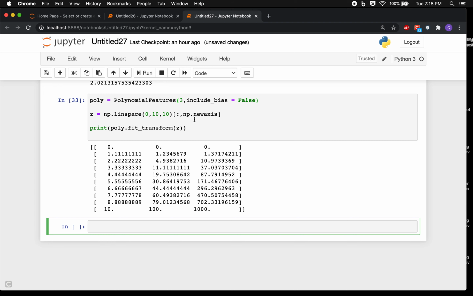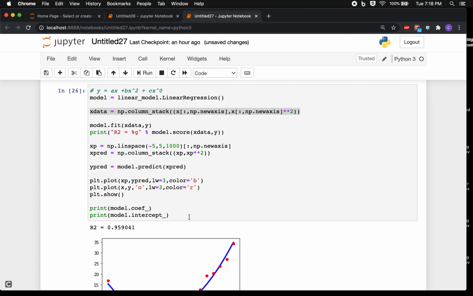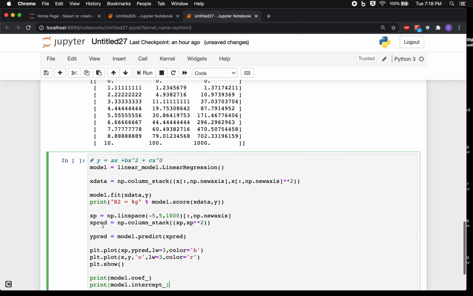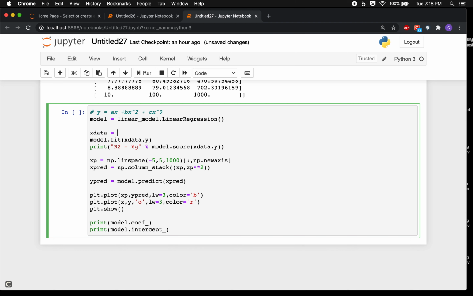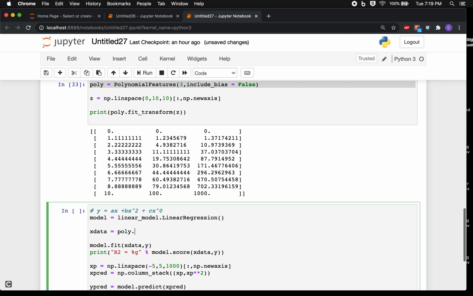All right, so let me just redo this. We have a quadratic, right? Let me actually copy all of this up here, and I'm going to show you how you simplify it down. So basically it's the same thing. We have our model, our linear regression, right? And so here we just do polynomial. And we're going to do fit transform on this.